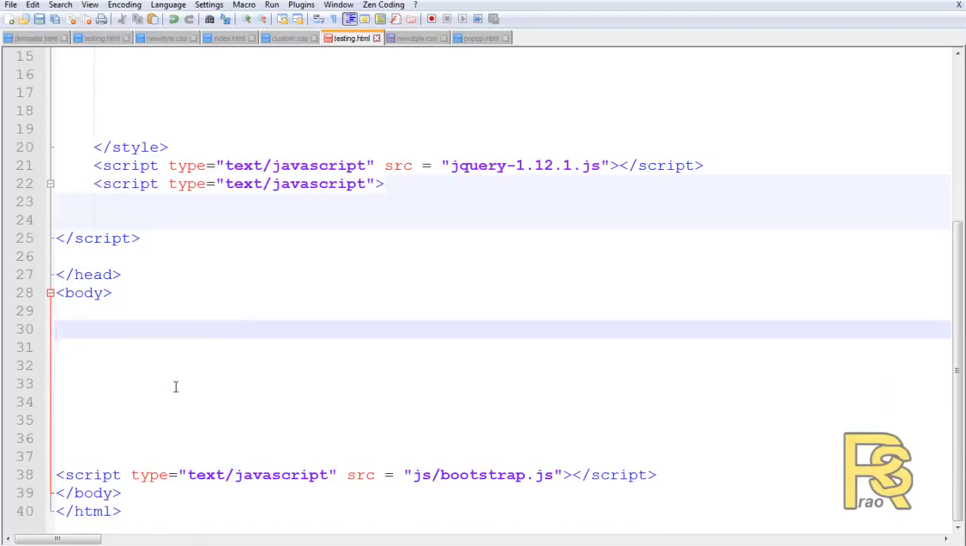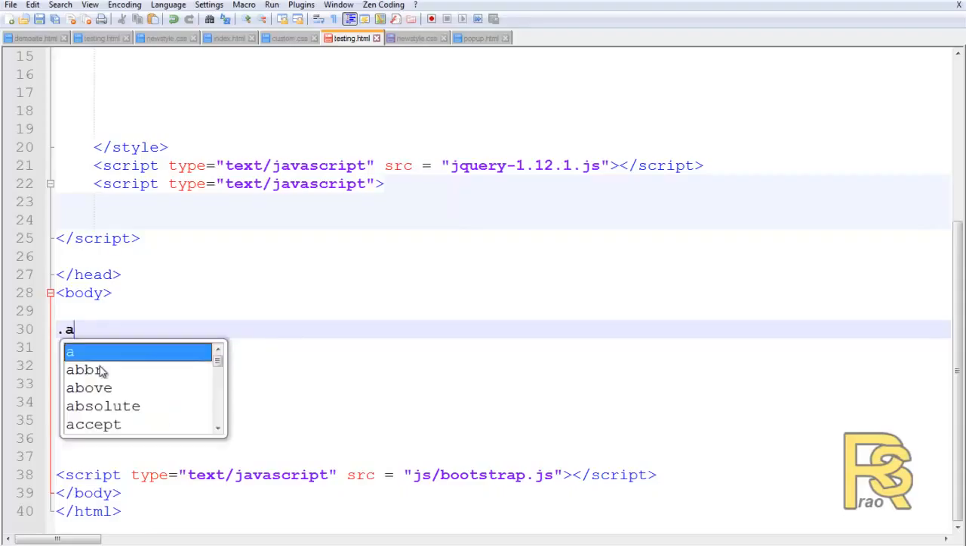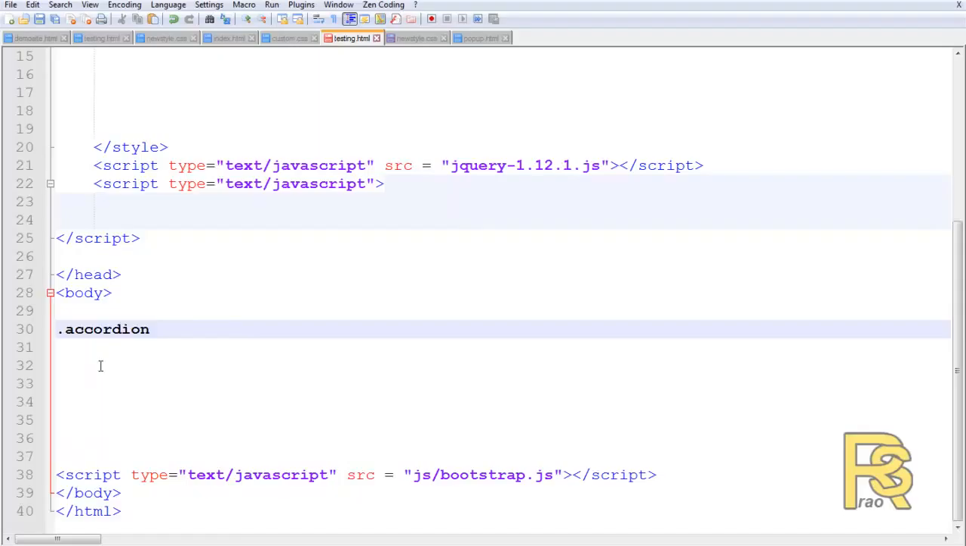Okay, today let us build a jQuery accordion. First, before building a jQuery accordion, let us create the HTML structure for it. So we are going to start with a div. I'm going to give it a name called accordion.